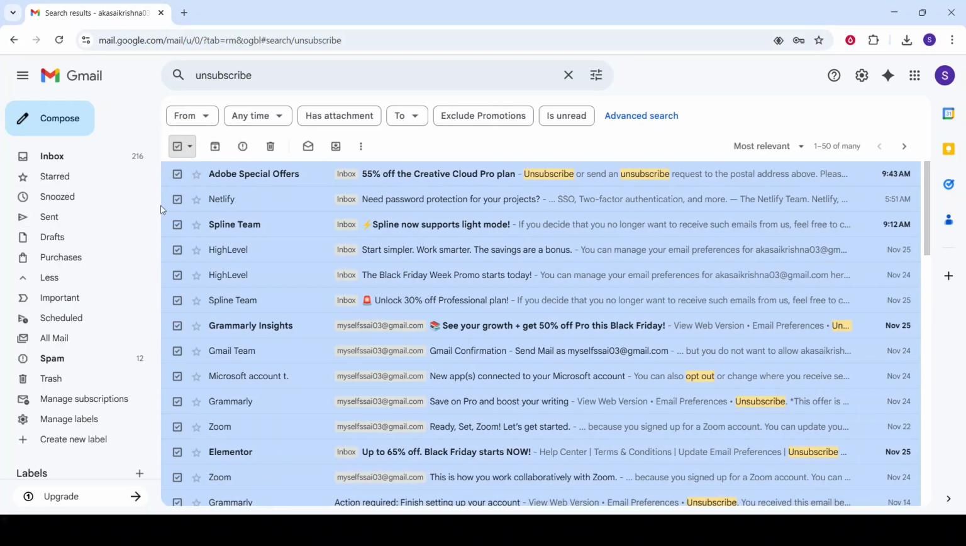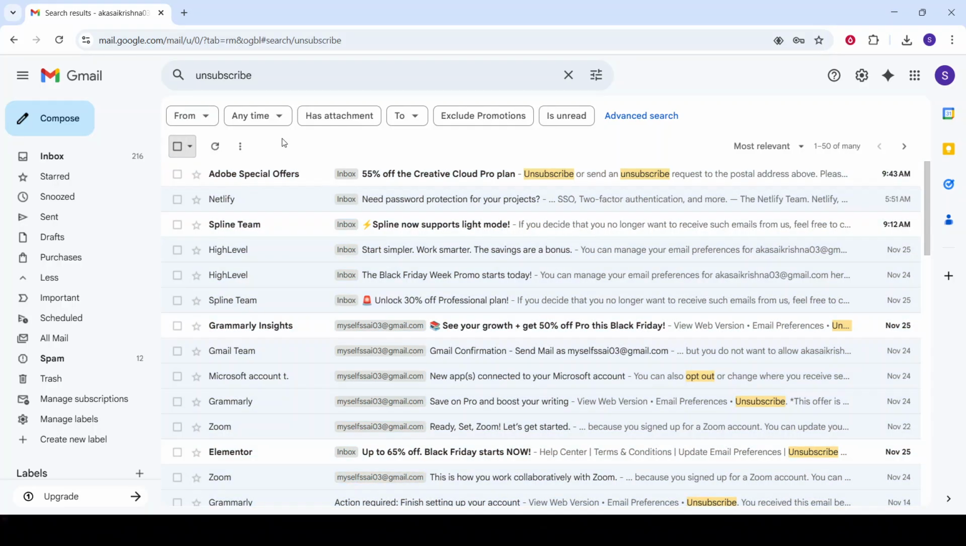For senders that don't offer a clean unsubscribe, you can apply Gmail's built-in filters to automatically block, archive, or delete future messages from those addresses. This is especially helpful for repeat senders that ignore unsubscribe requests.